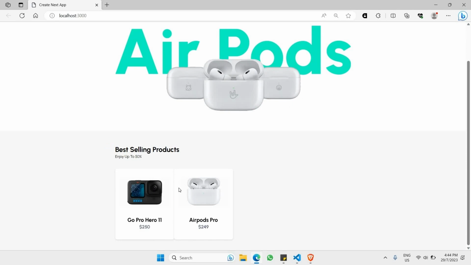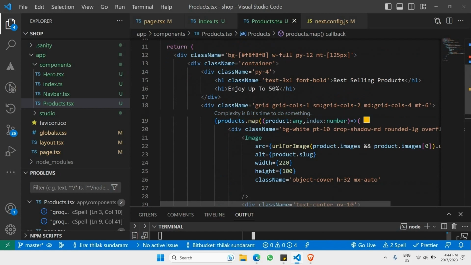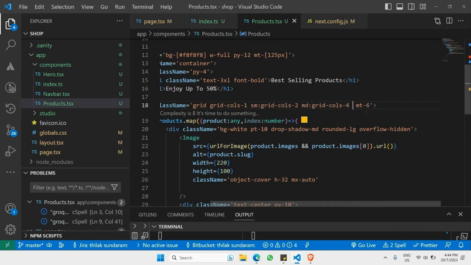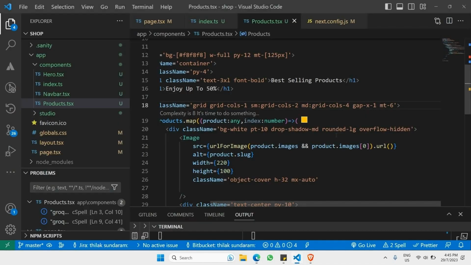So what I'd like to do is give some gap right here between the cards. In our code, we're going to this particular grid right here. We have made this particular grid. And right after this grid-cols, I'd like to give gap. By giving gap of x-axis, I'd like to give around 1, and that should do. And when we check our browser, we'll be able to see some gap right here. And this is just a very small gap.